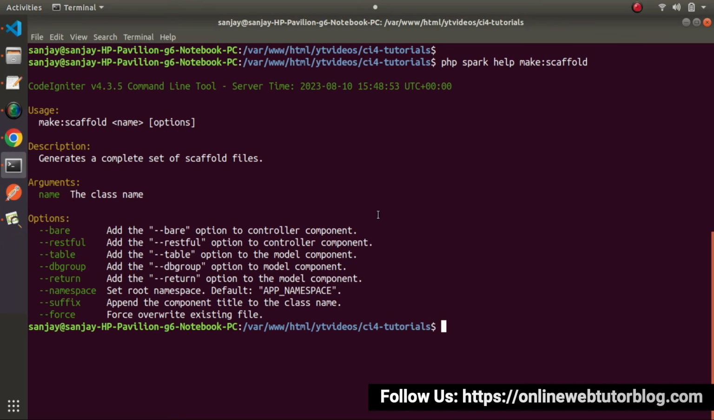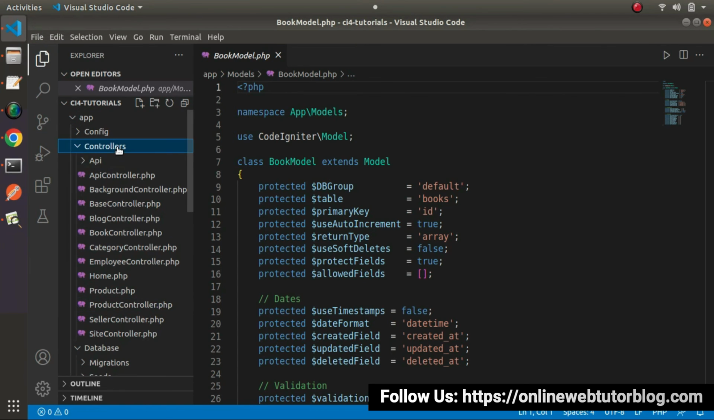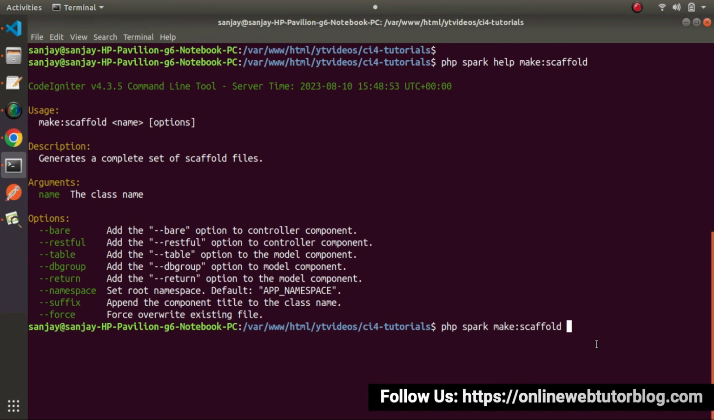So let's use that. php spark make:scaffold. Before passing our API class name, let's go back to the editor. I'm just going to check whether the controller exists. So the API controller already exists. So I will use, let's say, user. I will pass suffix as a flag and also I will pass restful.